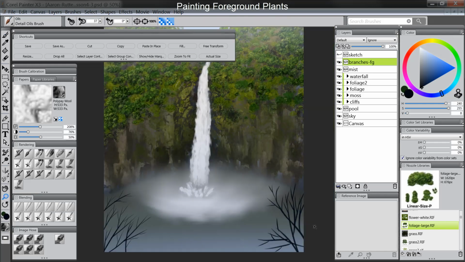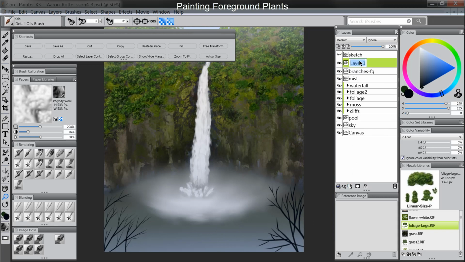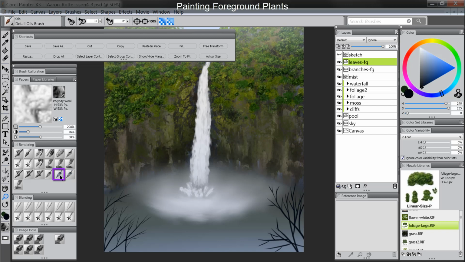Now let's add a new layer for leaves foreground. And we will use the leaf knife for this. Now this leaf knife is a little tricky. It takes some practice. It's a very specific amount of pressure and motion and velocity. It's kind of all three together.